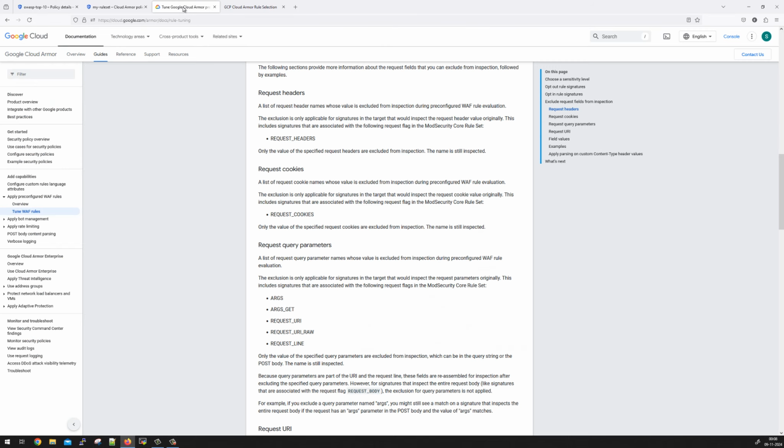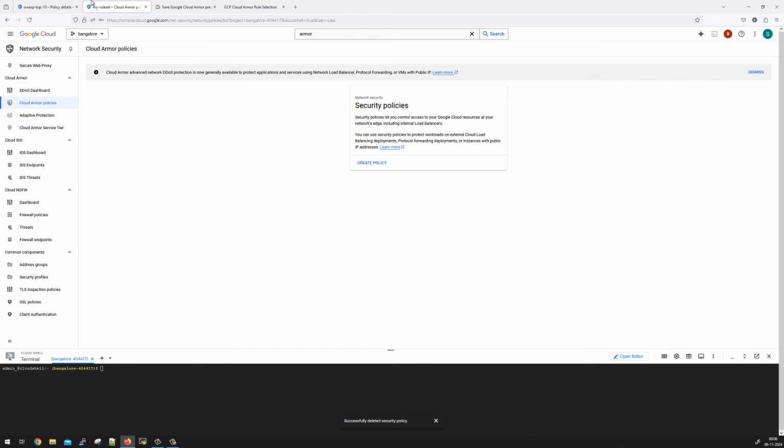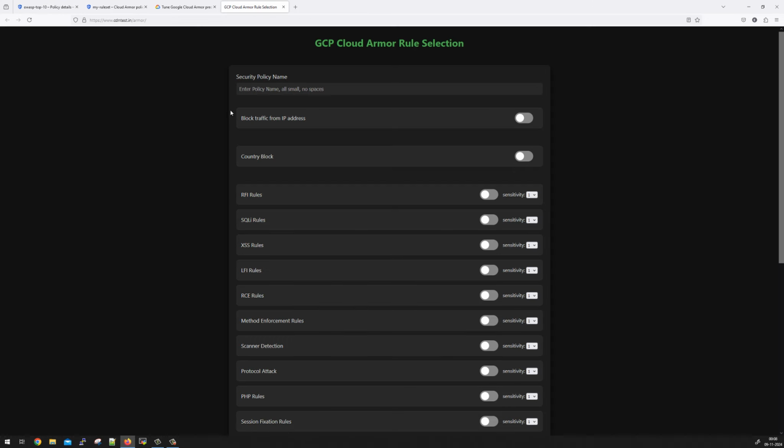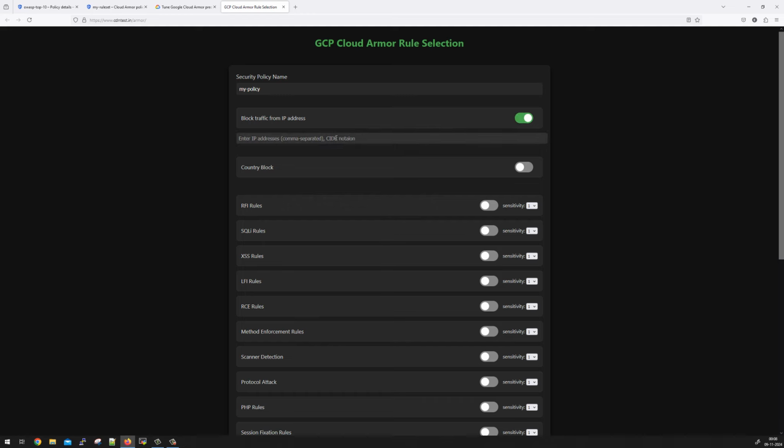So yeah, let's go ahead and create one rule. We will use this utility. We are not going to create these rules one after another manually. We'll just say create a policy, say my policy. I want to block certain IP addresses, so I'll say 1.1.1.1/32 just for the demo.